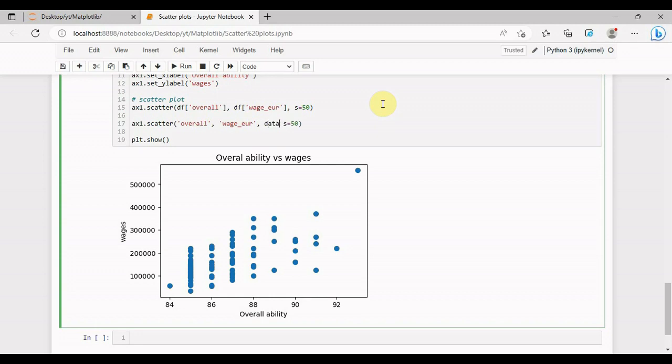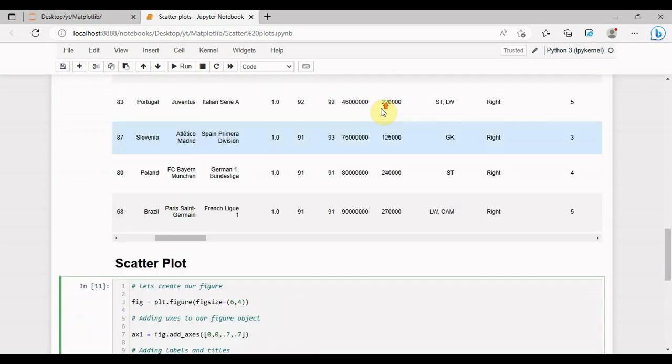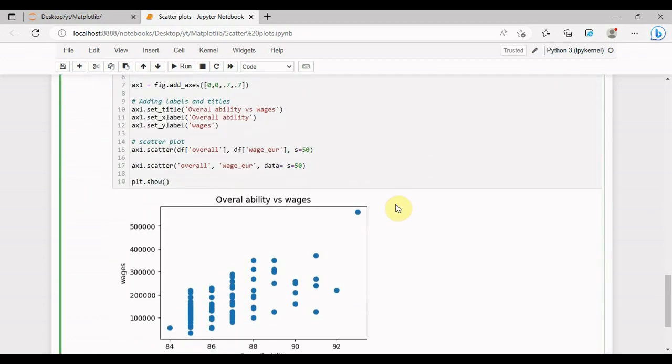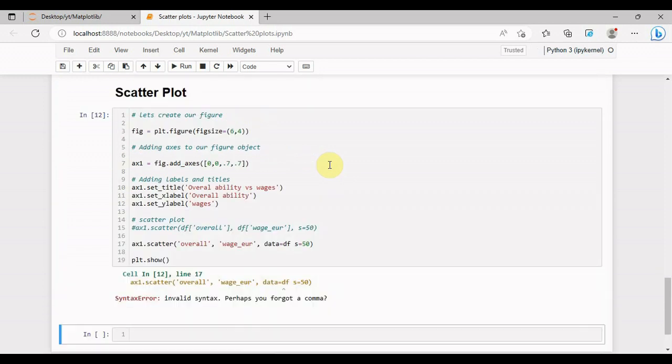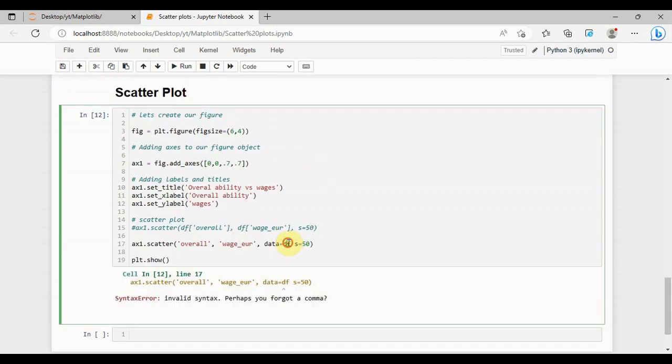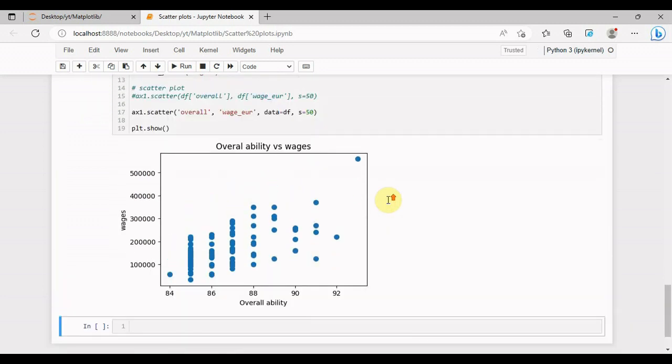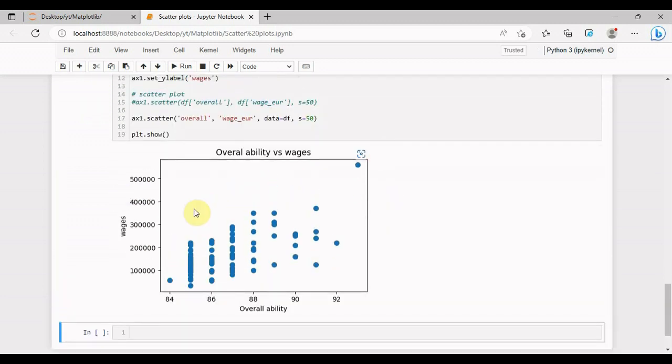And then we call on the data argument and we set that equal to our data frame. So let me comment that out. And this will just do the same thing. Let's run that. Oh, we need to put a comma here. Let's run that. And you see it does the same thing.